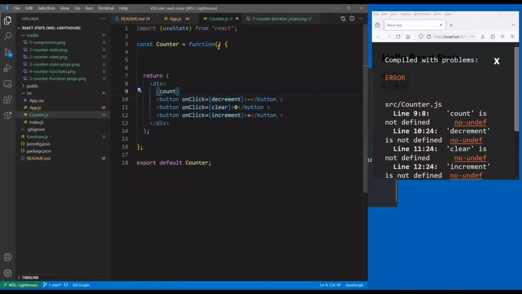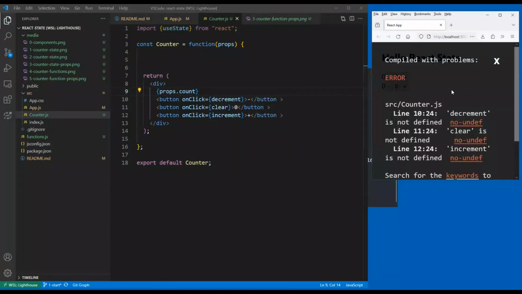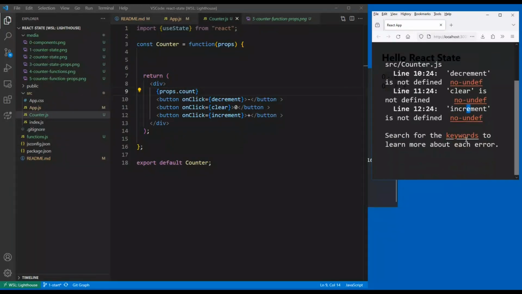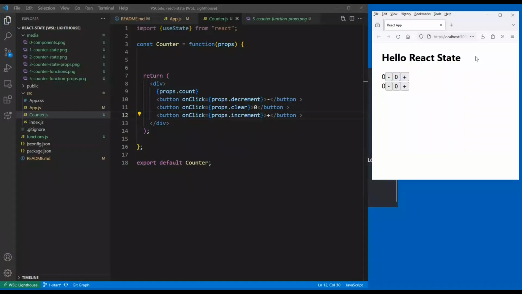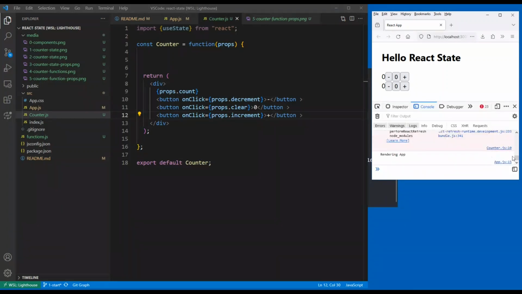But now in my counter, I have to give it some props. And I want to render props.count. I'm passing an object now, so it's props.count. Great. That solved one problem. Now it says, well, decrement's not defined. Clear. These three functions are also undefined. So it looks like I have to call props.decrement and props.clear and props.increment. There. And it's going to work, but as soon as I click something, I'm going to get an error because it's going to say, well, it's undefined. There it is. It's not defined.